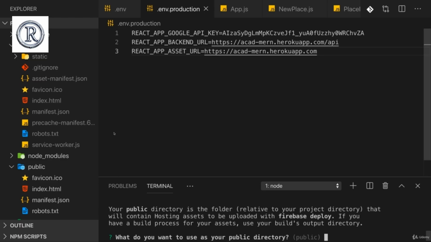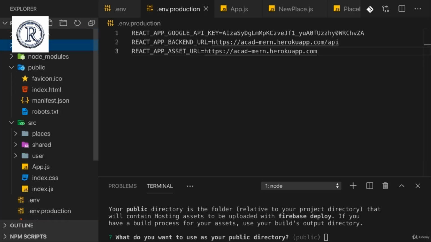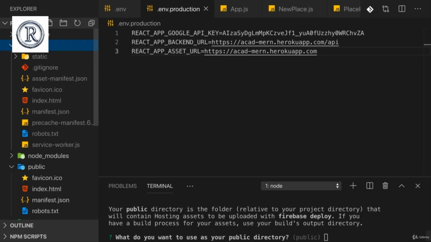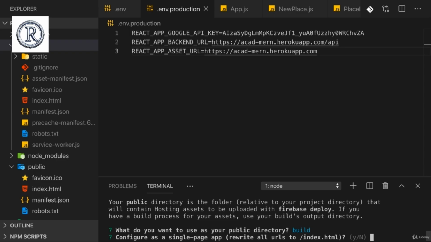The default is public, but in our case, the files we want to deploy, and that is in the end what it's looking for here, are in the build folder. So enter build instead. You're then asked whether you want to configure this as a single page app, and you should choose yes here, so that all requests on the server are redirected to that index.html file.